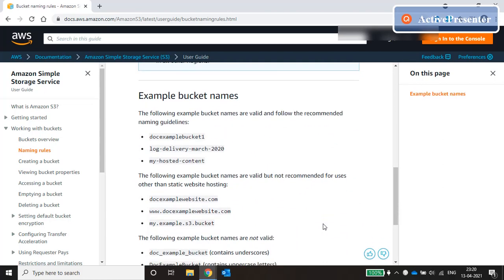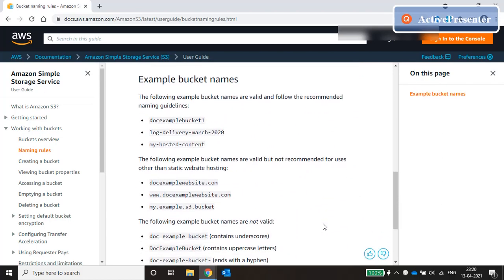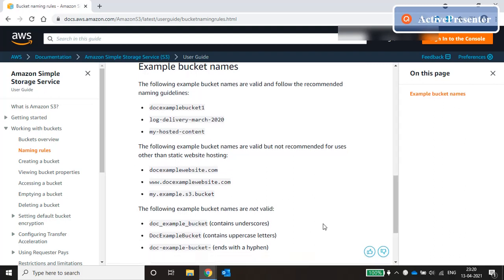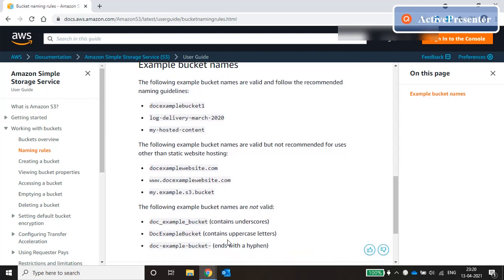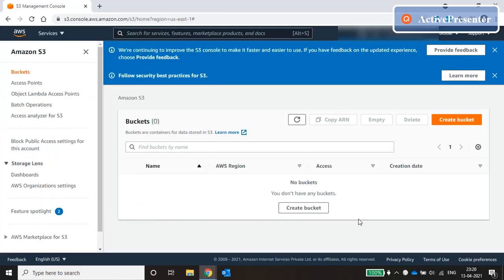If you come down, they have given some valid and invalid bucket names. These are some of the valid bucket names, while these are invalid bucket names. The reasons they are invalid are that this one contains an underscore, this contains an uppercase letter, and this ends with a hyphen. Okay, let's head back to our console and start creating our bucket.